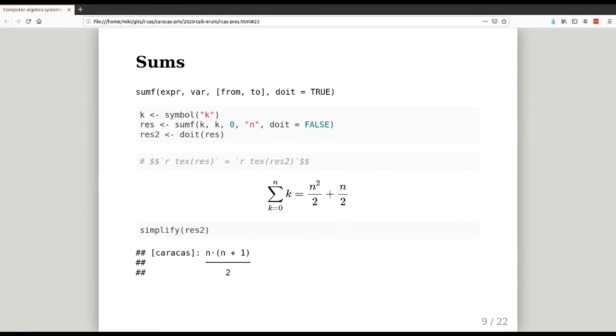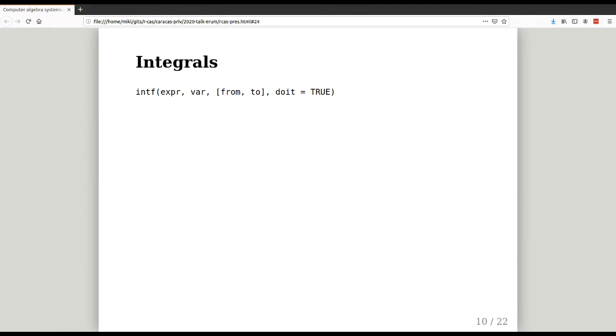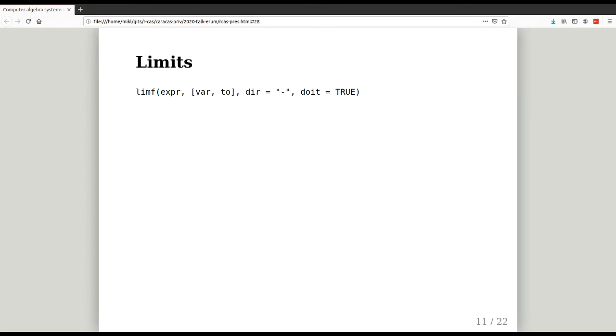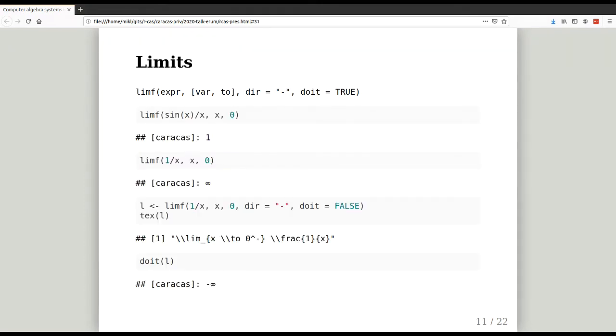And there is a simplify function in Caracas as well that tries to simplify an expression, and I'll show you that again in a bit. Integrals is called intf, again along the same lines, to integrate a function. Same syntax. I'll just skip this a bit quick because you can see it for yourself, but I wanted to include this so that you had the whole story. The same with limits, limf, so we take the limit of a function. Same syntax.